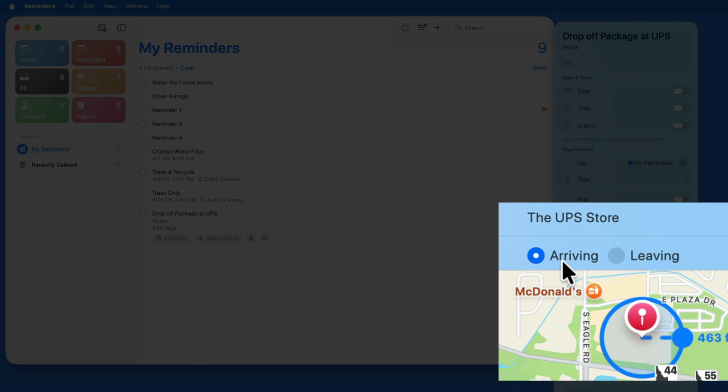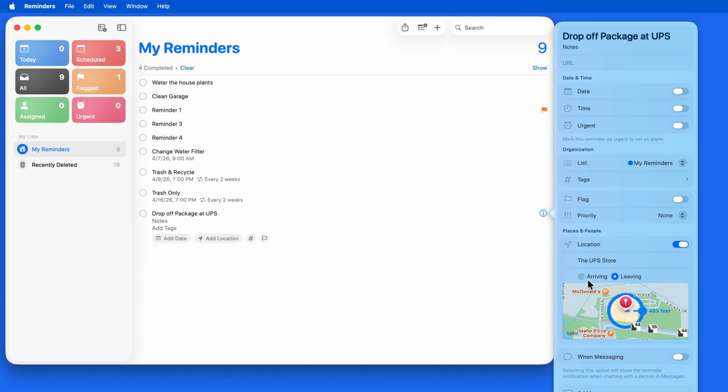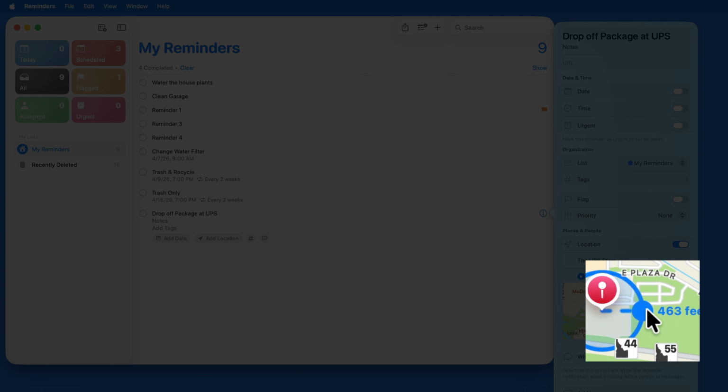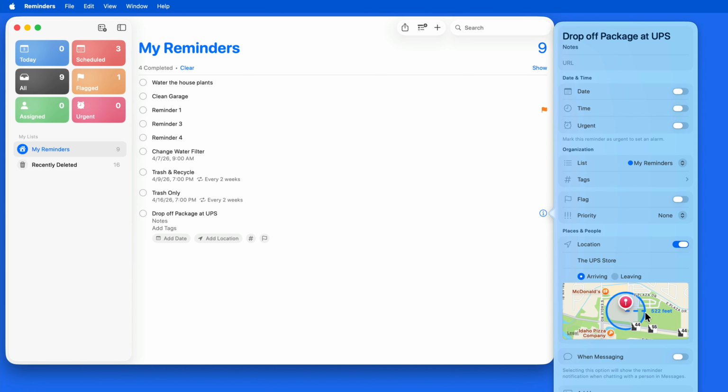We can then set the reminder alert to trigger when arriving at the location or when leaving it. We want the alert to trigger when arriving in this case. In the circle on the map, we can drag the blue handle to adjust the radius of the circle. This represents the point at which the reminder will be triggered.